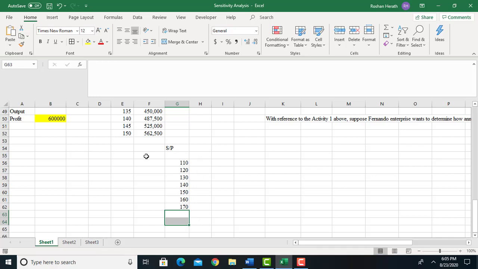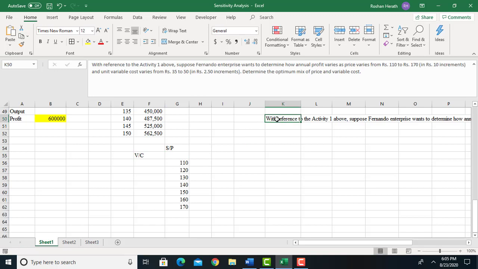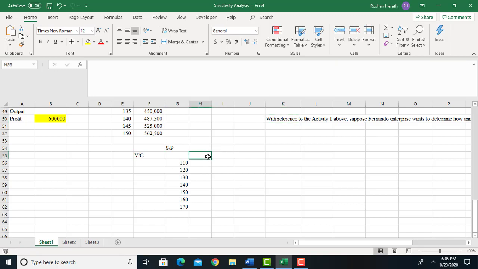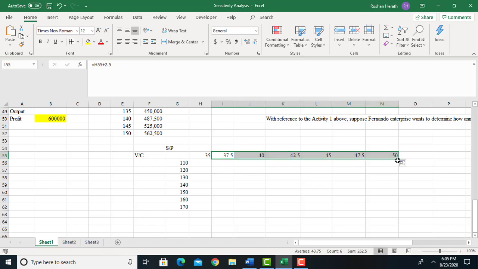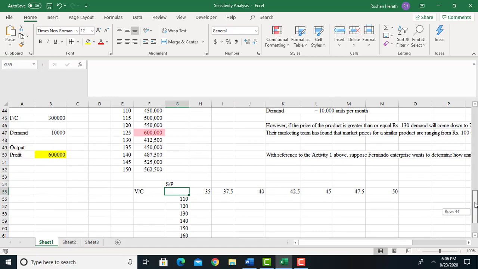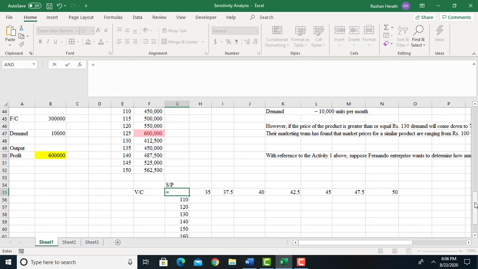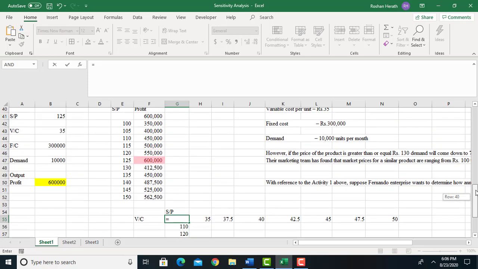The second input is going to be the variable cost. They want to have it from 35. So 35, the incremental change 2.5, 37.5. So you may drag it up to 50, right? Now most importantly, you need to place your output in the upper left corner, equal to the output of the model that you had developed.